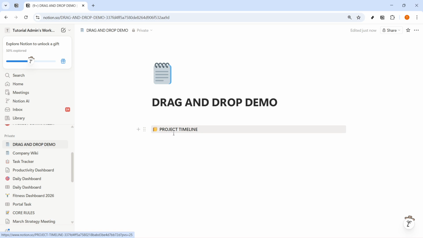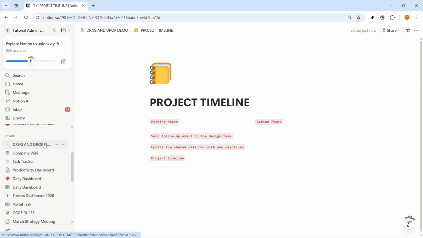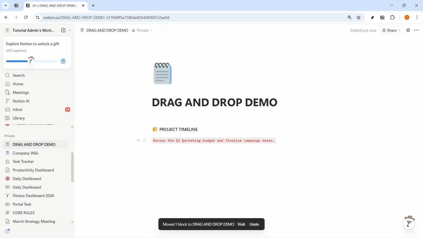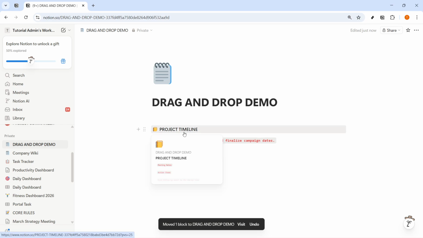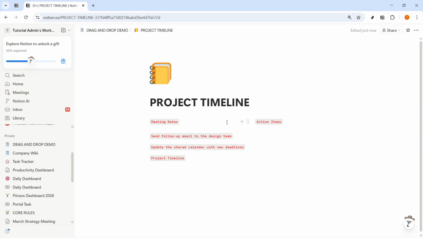Next, find the block that says Review the Q2 Marketing Budget and Finalize Campaign Dates. Hover over it, grab the 6-dot handle, and start dragging it toward the far right side of the Action Items heading. As you move the block, watch for a thin blue vertical line. When that vertical line appears, release the mouse. This tells Notion to place that block beside the other content, creating a 2-column layout.